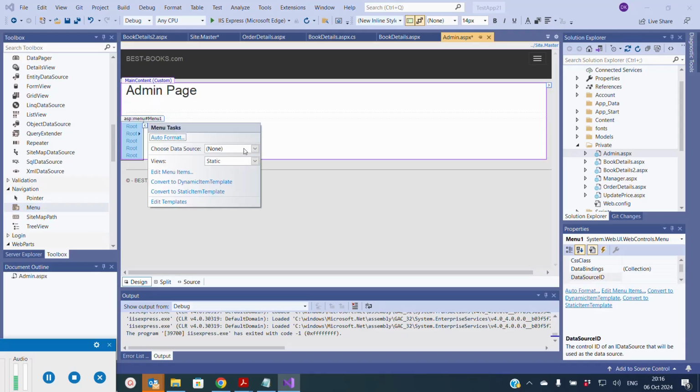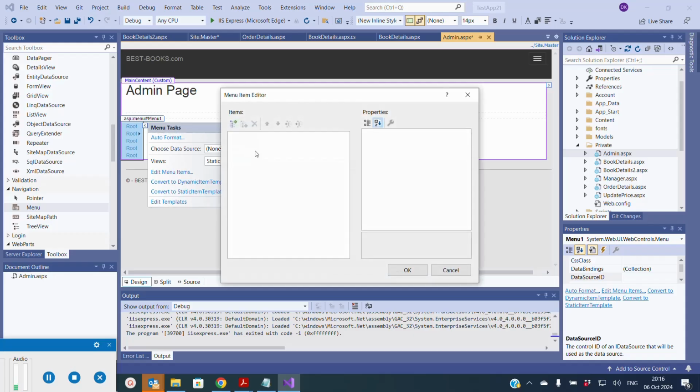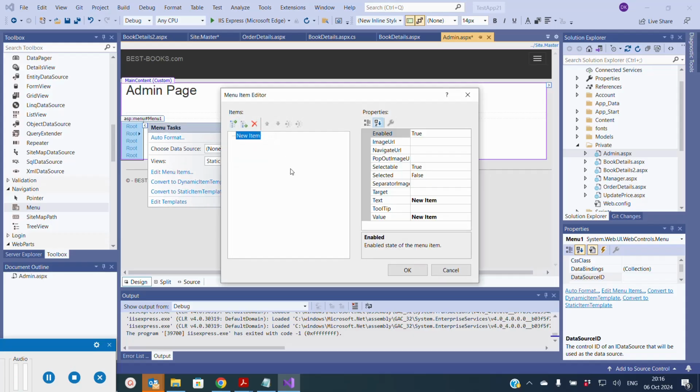and over here we will be using this to create some items. This web page text, I'm calling it as book details, and the URL, navigation URL, here we are putting as book details 2.